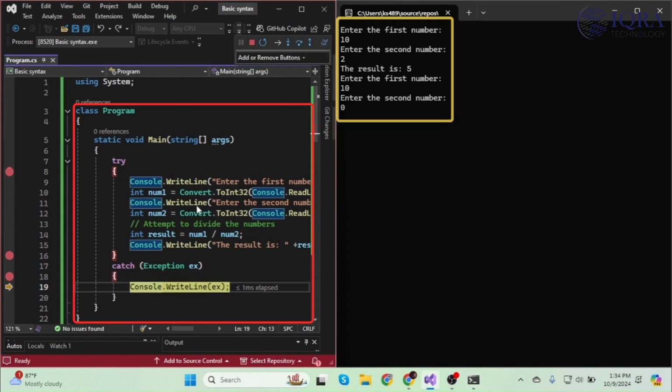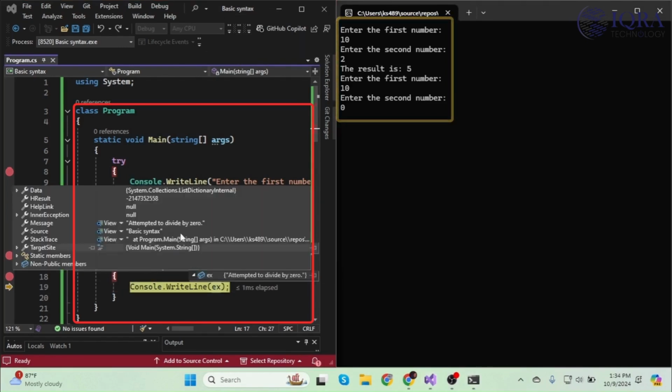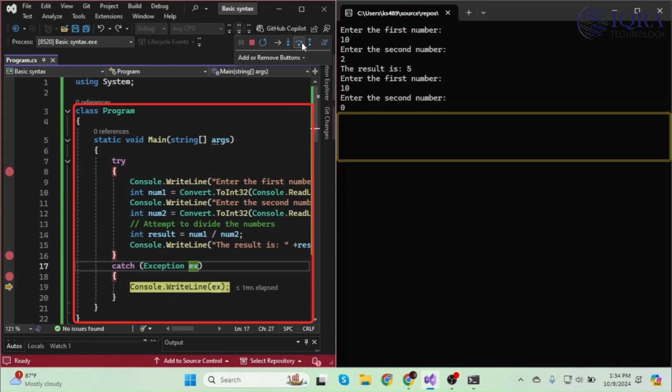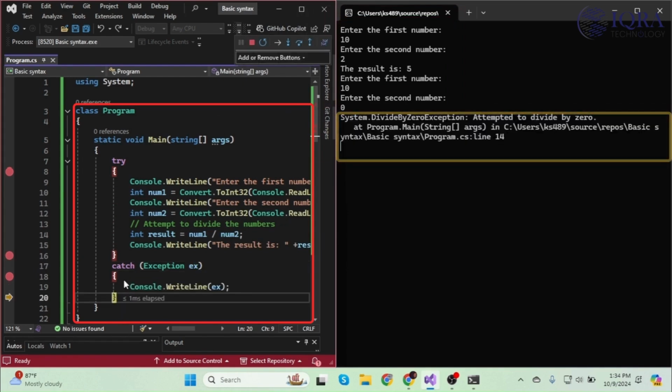I step over it. What will come in EX? If I hover on EX, it says attempt to divide by 0. Look here. Attempt to divide by 0. I step over again. As soon as the catch block ends, look here, the error is coming: System.DivideByZeroException.